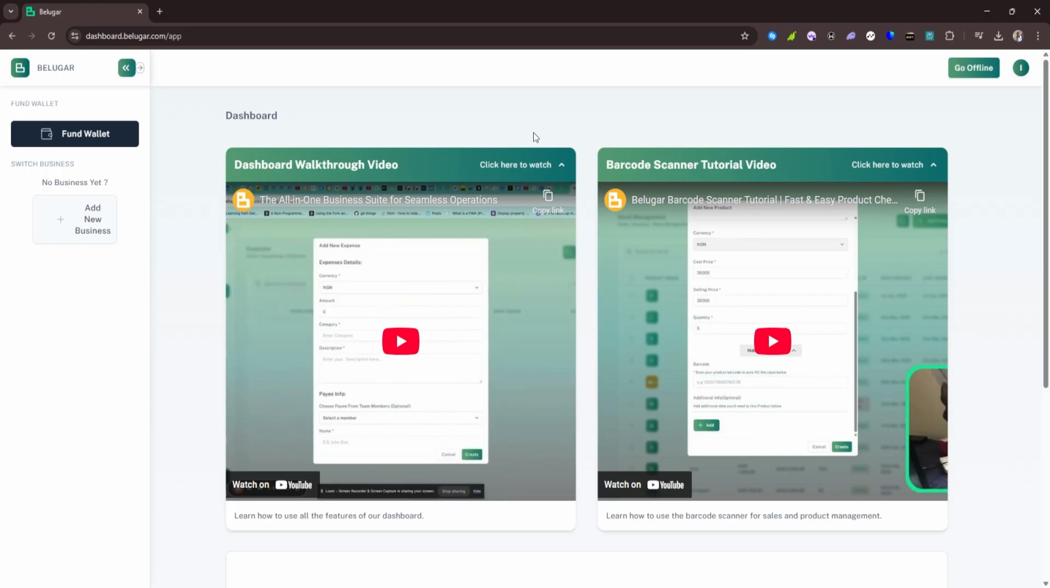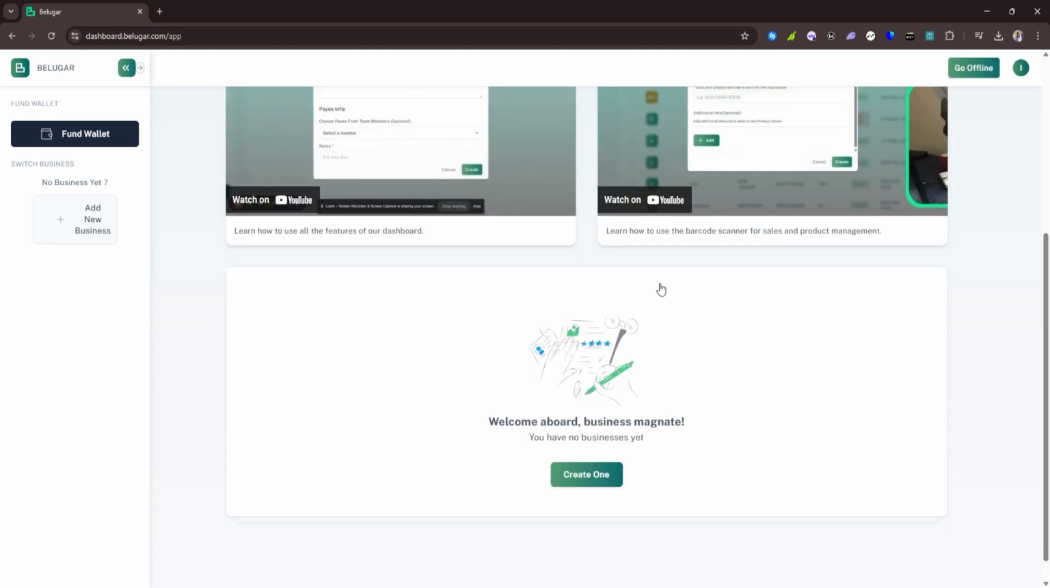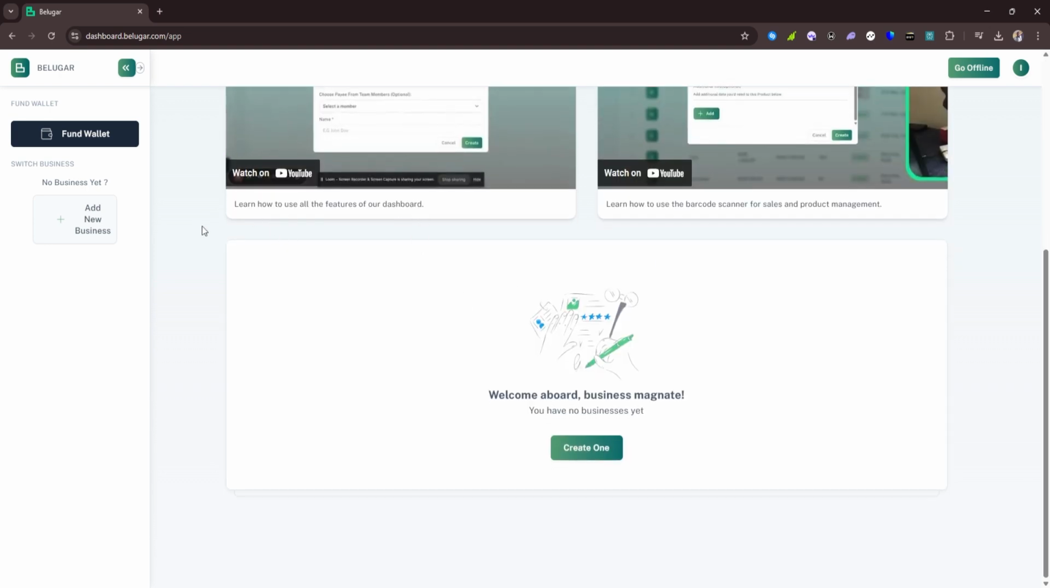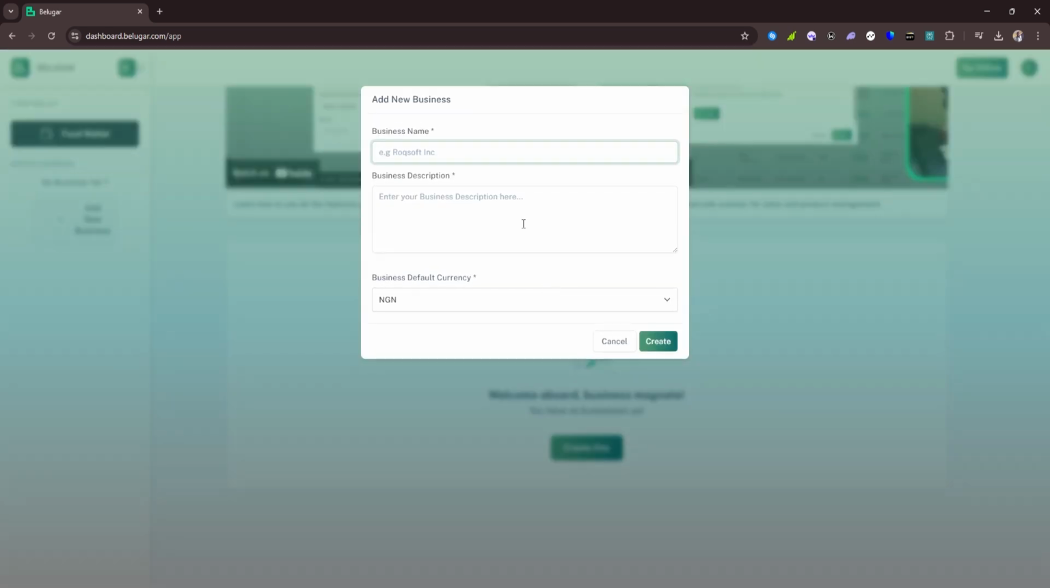Okay, so once you've signed in to the platform, the very first page you see is the dashboard. And if you scroll down, you can see there is no analytics or accounting going on here. Yes, because we've not added in any data yet. So, the very first step we'll take is to create a business.